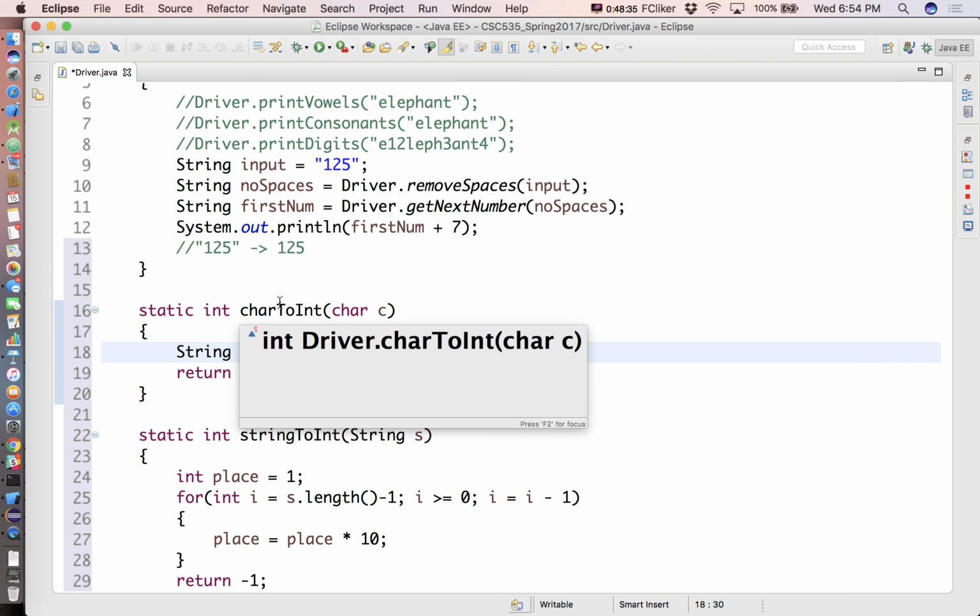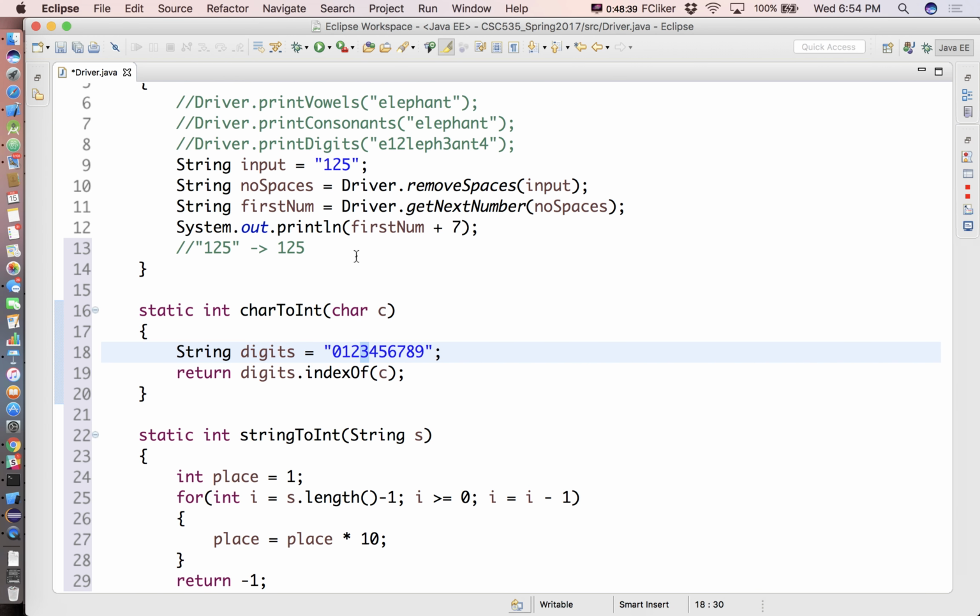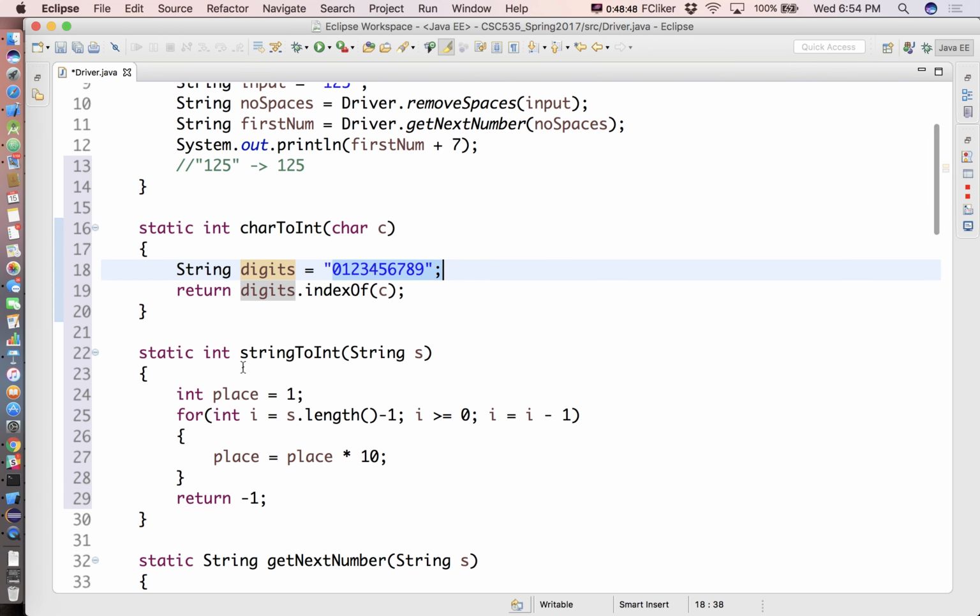Make sense? Same tool from Home Depot. Used it again. I mean, this thing, we're getting our money's worth from that guy. All right, so char to int just does an index of on our string of digits, but we'll use char to int anyways. So now we can come back down here.